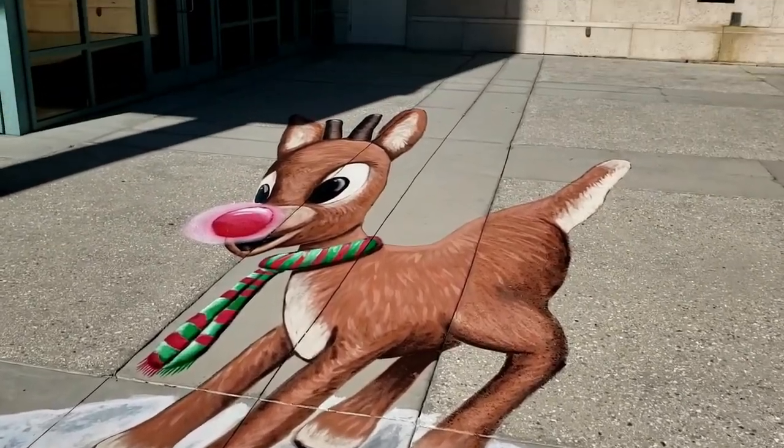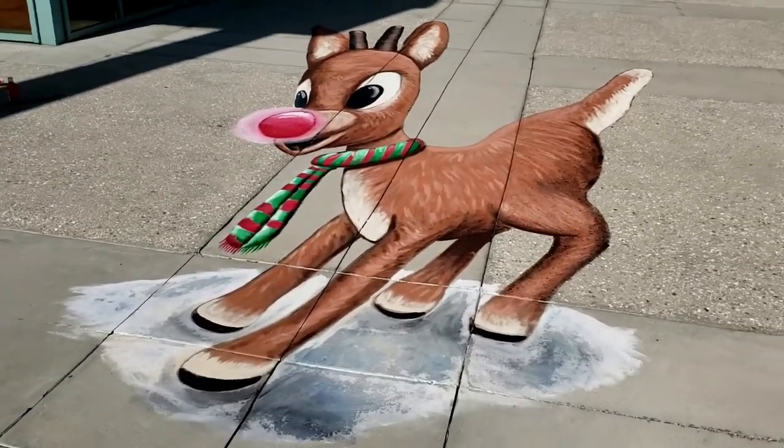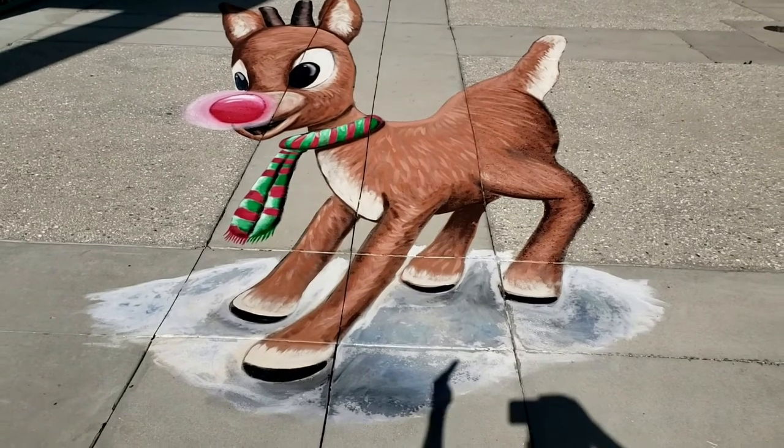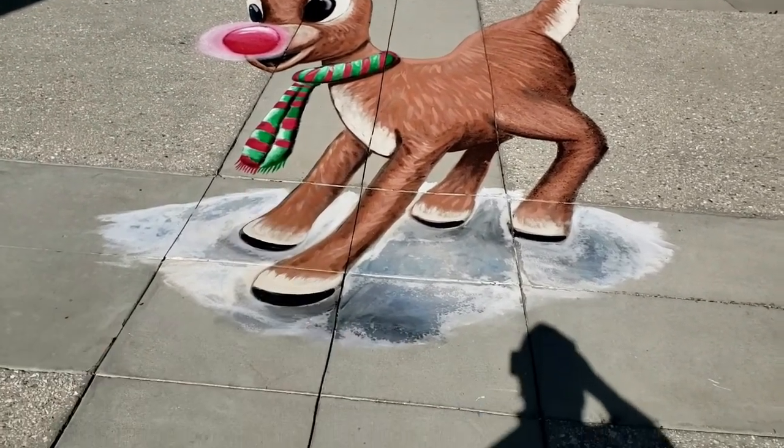All right, so I finished up right in time before the shadow creeps and goes right through the piece. So this is it. I was going to do a platform on the bottom of the stand and his name, but because the shadow was creeping over, I decided I better at least just get something down here. So I just did some snow with some shadowing effects.